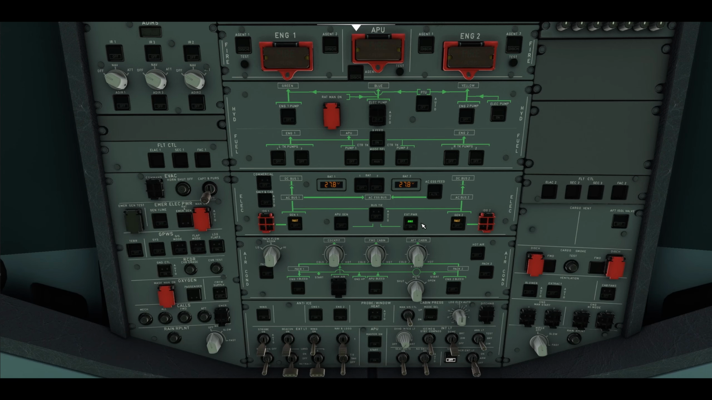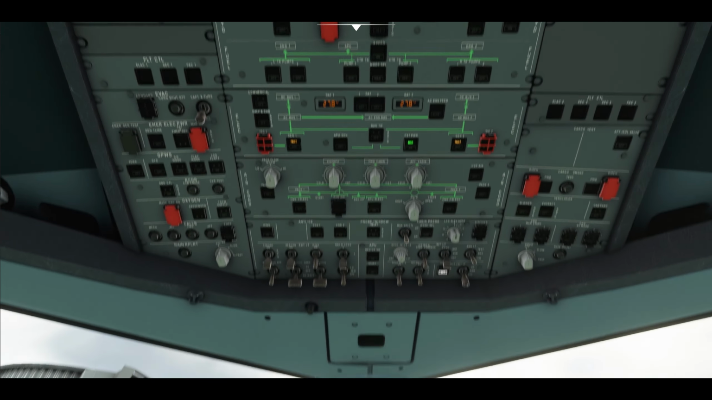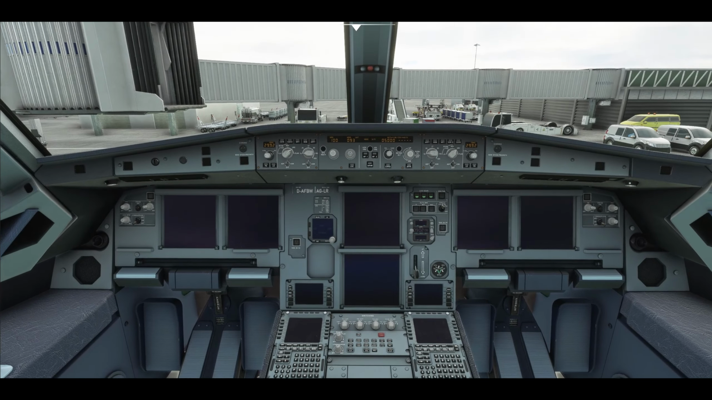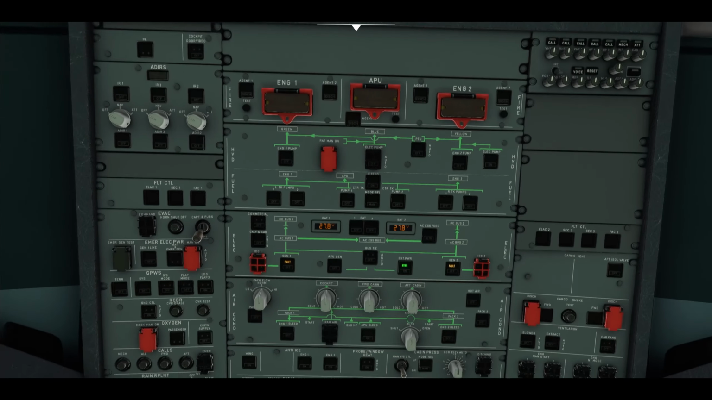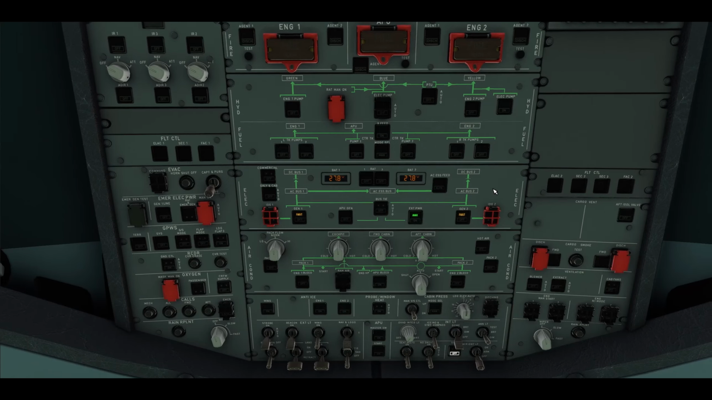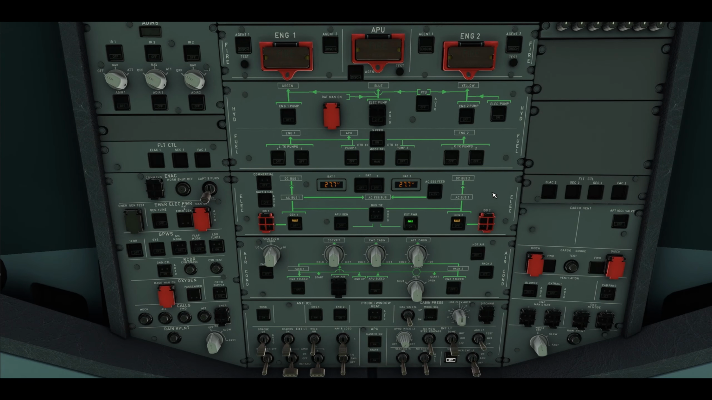Okay, so what I'm going to do is start with the external power, because I want the screens in front of us to go on. They don't go on by activating the batteries. We need to get electricity from somewhere else, so we don't deplete the batteries. So what I'm going to do is turn on the external power.